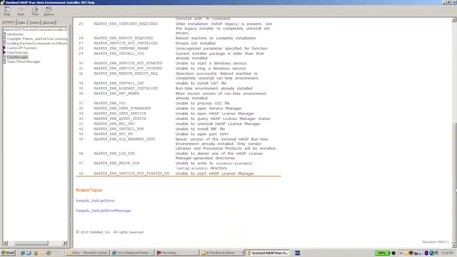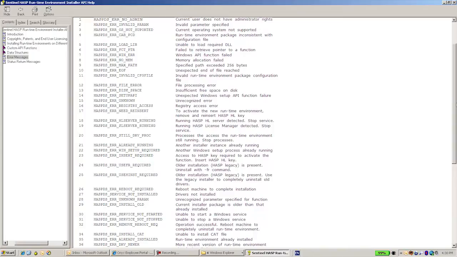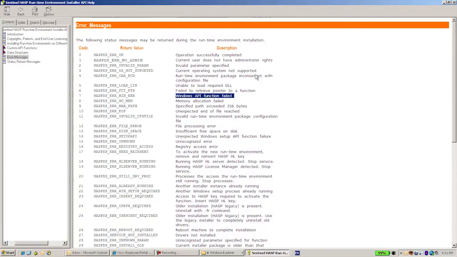For example, I can see here that if I have an error of number 7, there is some kind of failure of Windows API function. Again, not always it's something that might lead you to exactly what is the problem, but it might give some hint on what is the problem.